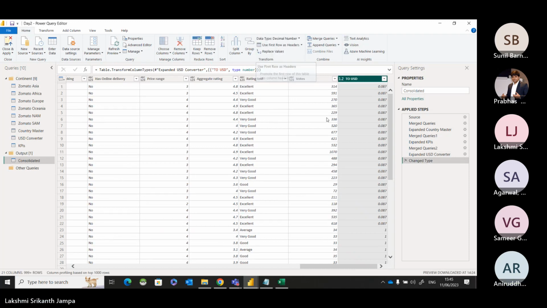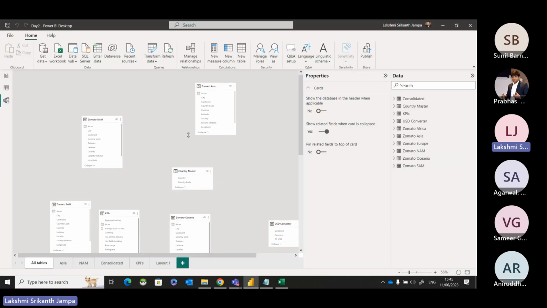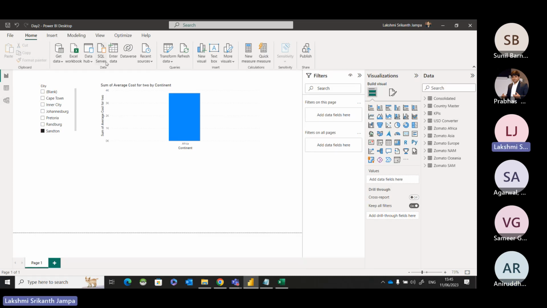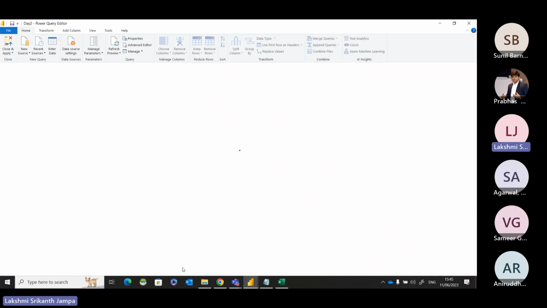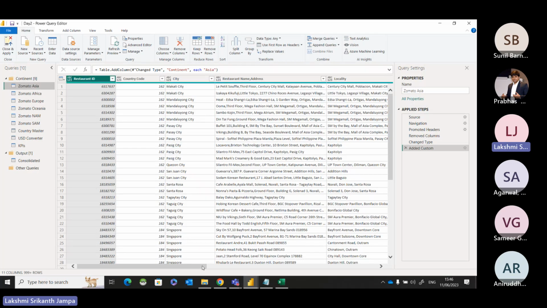Now, out of all the 10 or 11 tables that you have got, how many tables have I modified? Only one table, right? Now I'm going to click on close and apply. You will see on the screen, the consolidated table alone will be refreshed. Is it not getting refreshed? Let's see. Let me take one more value also.